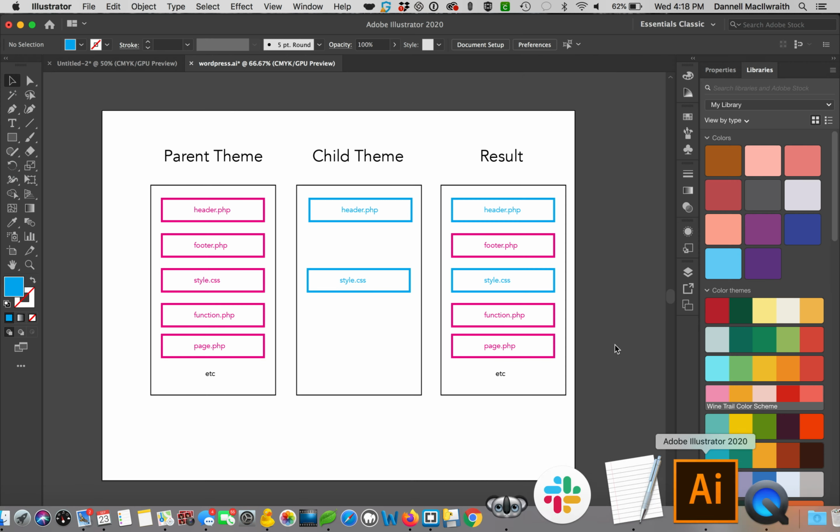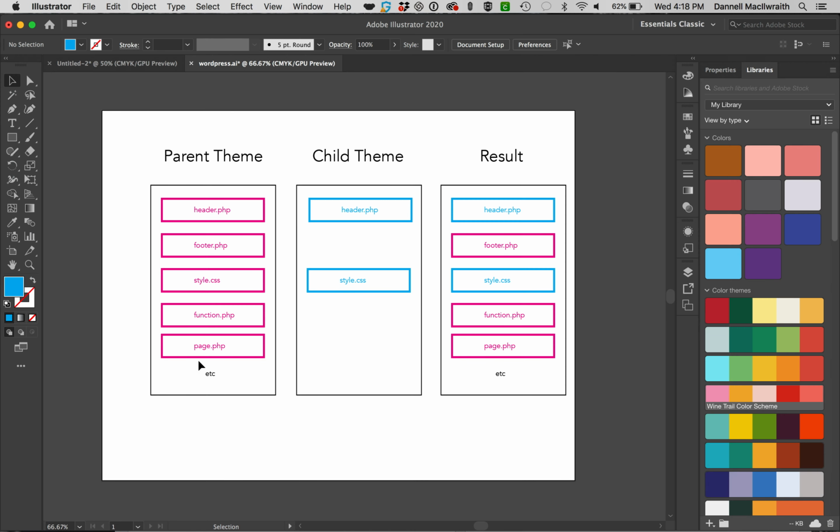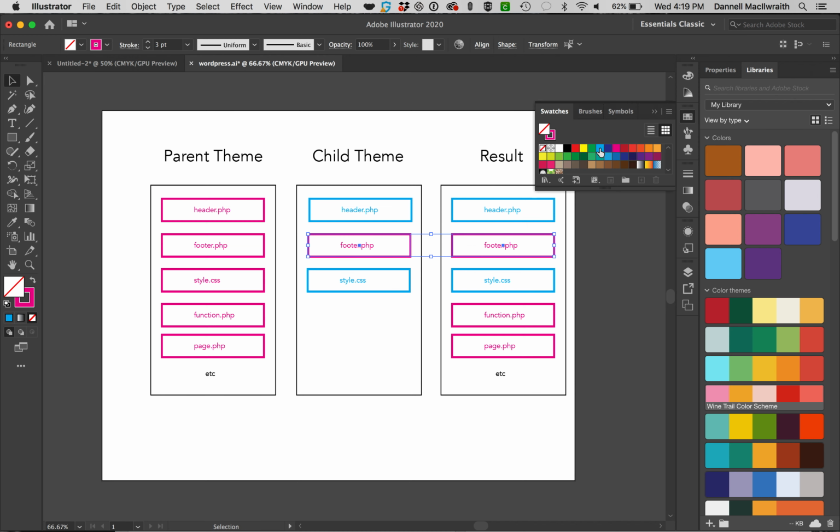So if you remember here back in Illustrator, I showed this example of we have our parent theme that we downloaded, and we're going to be overriding the parent theme with our footer now. So far we overrode our header, our style sheet, and now we're going to do our footer. So I'm going to move this over to here. I'm going to make a new footer, and we are going to colorize this to be not like that, to be cyan.